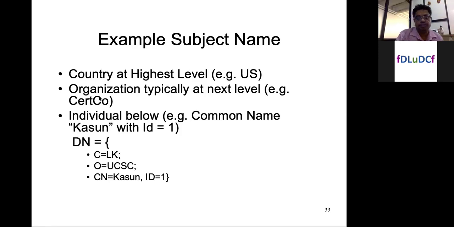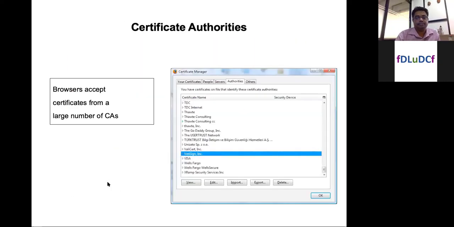The most important field of this distinguished name for the CA is the field called common name. If the public key certificate belongs to an end user, the common name should be his name. If the public key certificate belongs to a web server, the common name is the domain name. In the public key certificate of the web server, the common name must be the domain name. Otherwise, the web browser may not accept that public key certificate as a valid certificate.